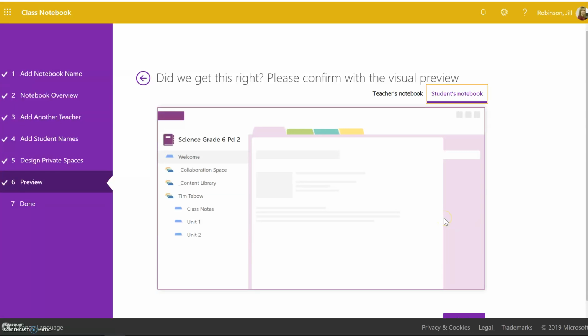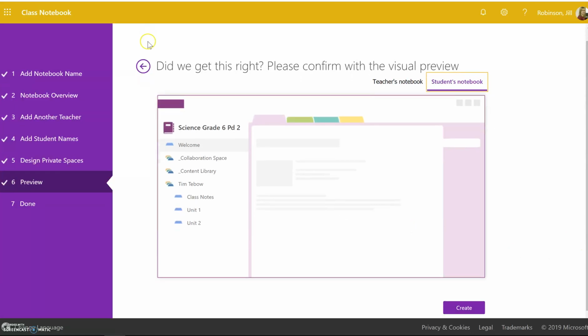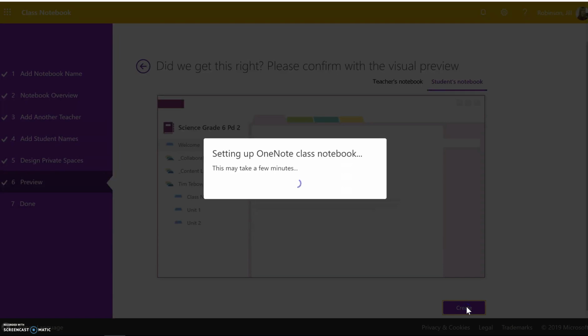If you are happy with all of that, you can then come down here and we can click create. If this is not correct and you need to go back, use the arrow button that is here within Class Notebook. Don't use back on your browser. If you do that, you are likely going to have to create your notebook all over again. So we're going to click create, and now the notebook is being set up.